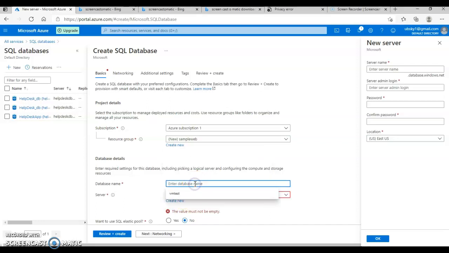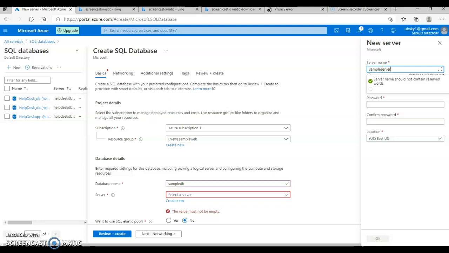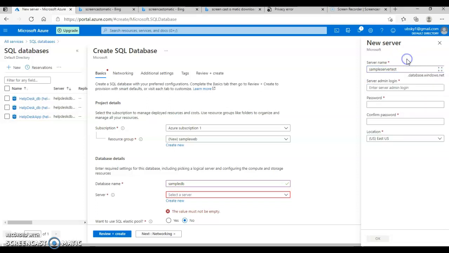Then enter database name. Let me see, sample DB. I'm trying to make it unique. Then select server. I'll create a new one. Server name, let me call it sample server. It's already taken. Sample server test, it's already taken too. Let me see. Okay, this is available.